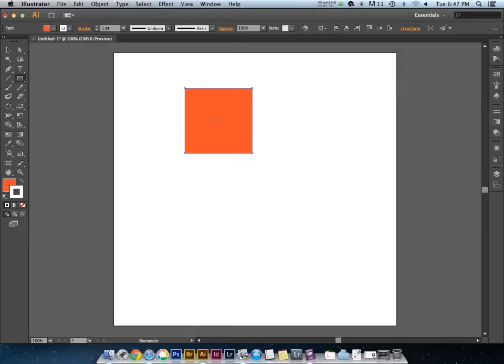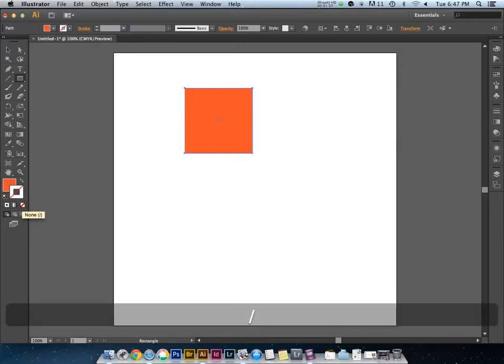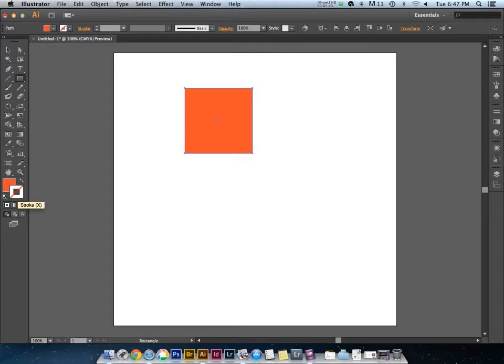I don't mind my white line, but I'll make it disappear by hitting the / key, and that gets rid of the white. The reason that worked is because my stroke icon is at the foreground. So by hitting the / key, it made that fill with none.